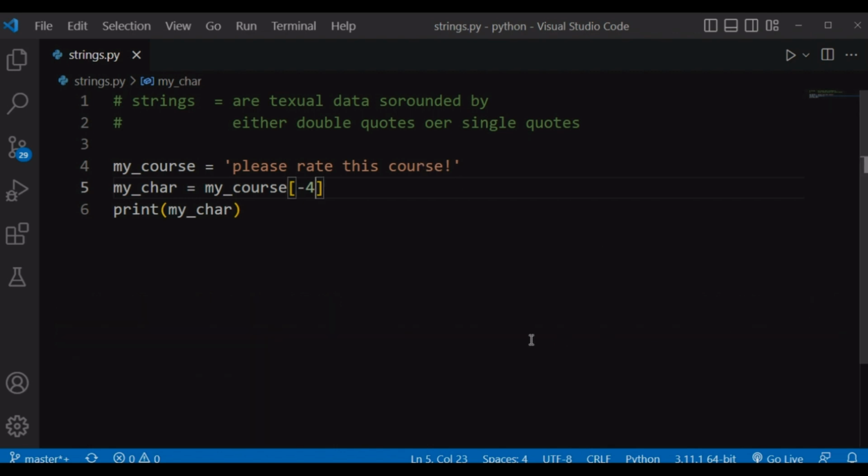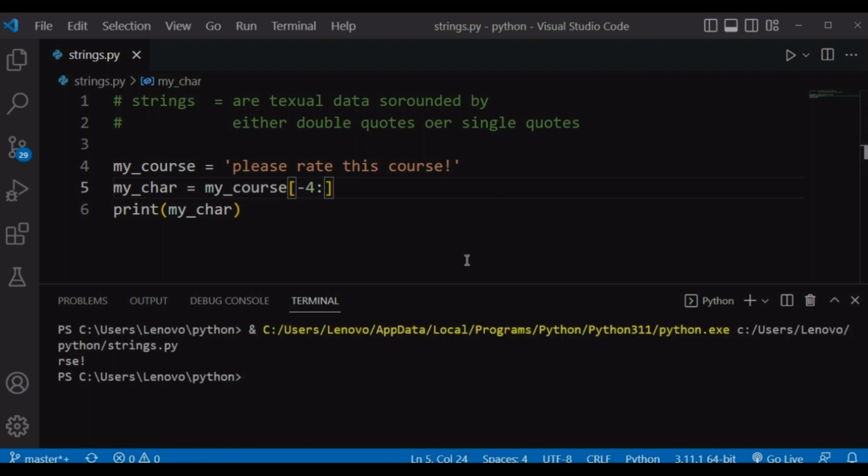Also, you can return a range of characters. Let's say from -4 up to the end. So it starts from the -4th position. It's starting from R, -1, -2, -3, -4. We have not specified the end index, so it's going to go up to the end of our string, and it has returned from R to the end.